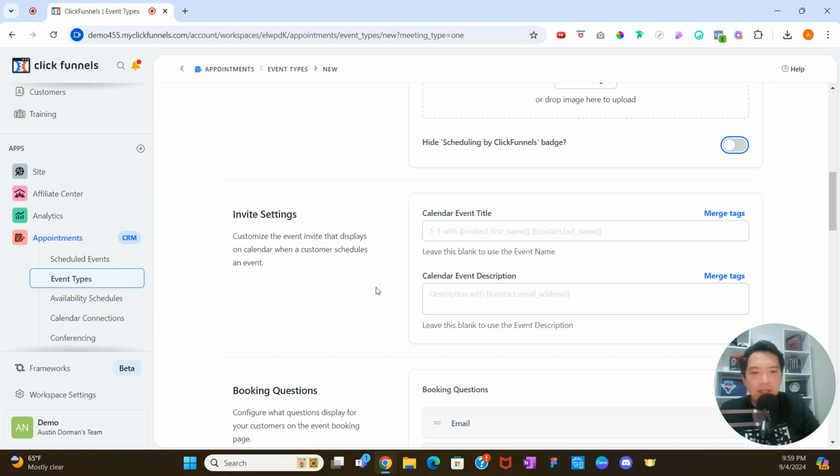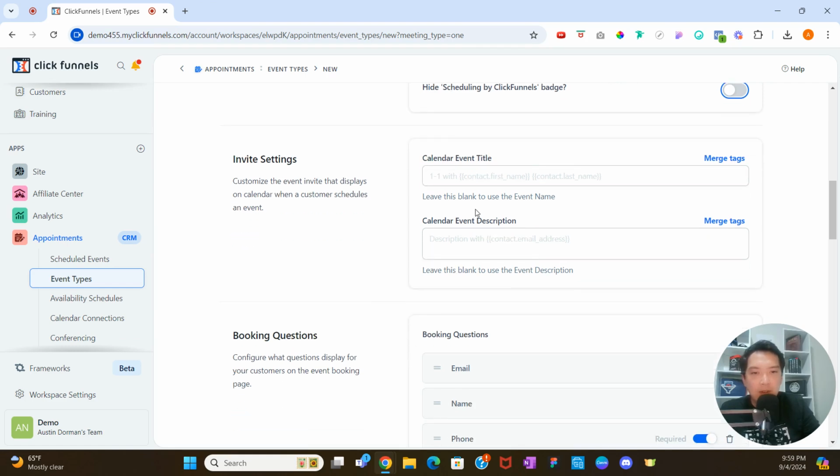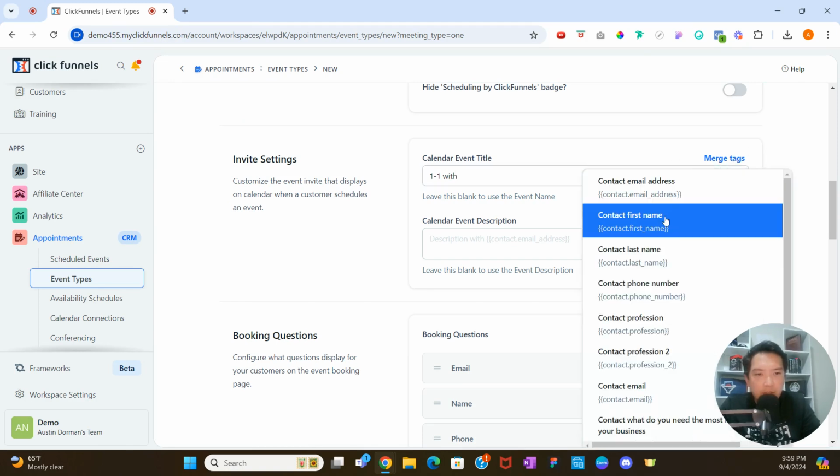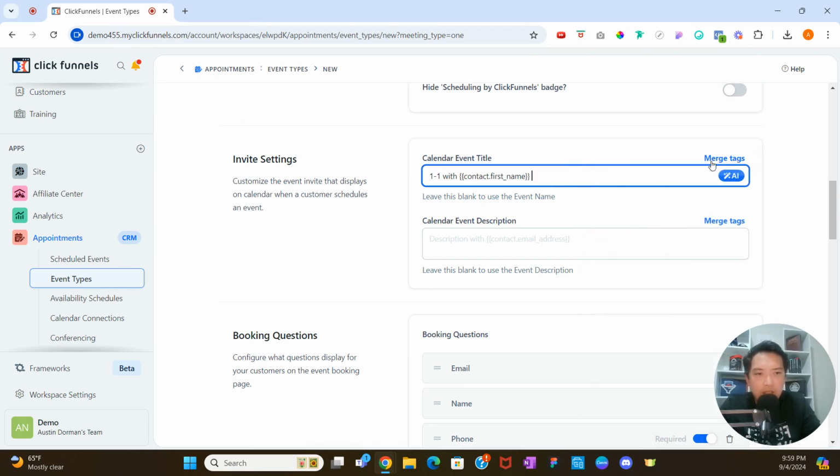Now this is the invite setting. So the calendar invite title, right here it says leave this blank to use the event name, but this could be pretty customizable if you like. Currently it says one-on-one with, and then contact dot first name, and then contact dot last name. That's really neat, and you could use these tags right here. That's how they do the contact first name and then space contact last name.